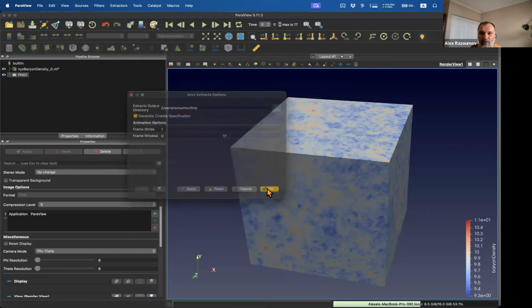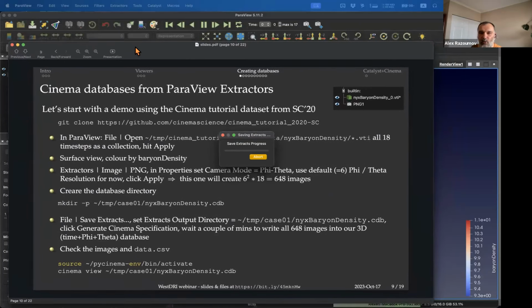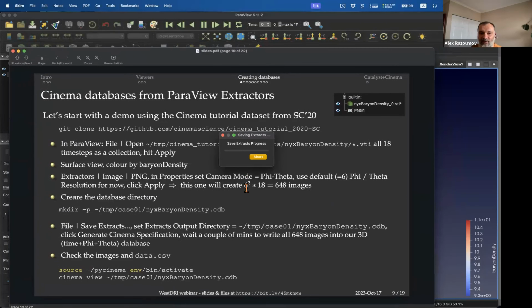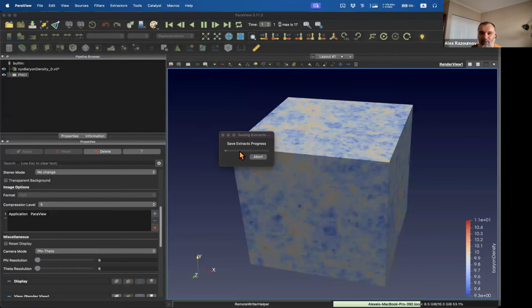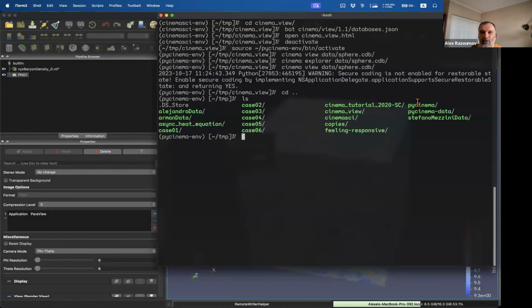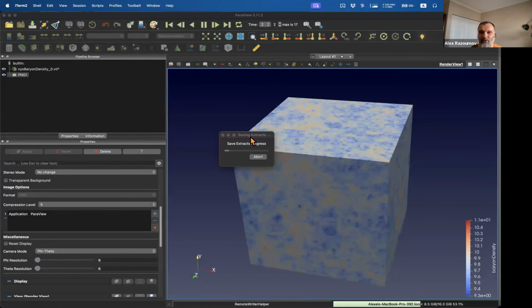Now I'm going to click OK, and it's extracting those images. It's going to take a while because we now have 6 by 6 angles, so 36 angles times 18 time steps. It's generating 648 images, right? That means it will probably take a few minutes to do this. You can see there's a progress bar, and if I show you what it looks like now, you see there are all these images, but it's going to take a few minutes.